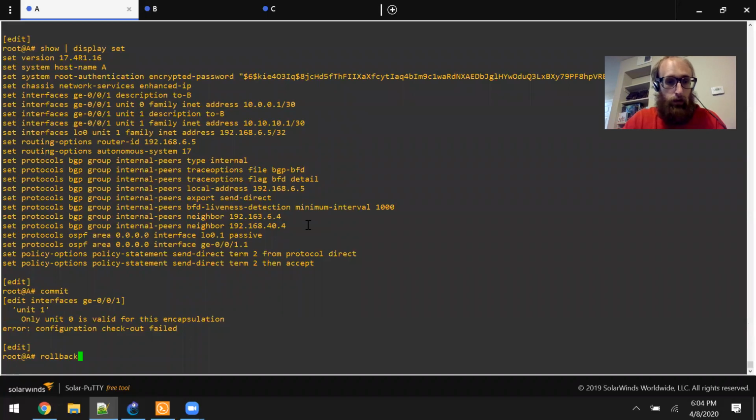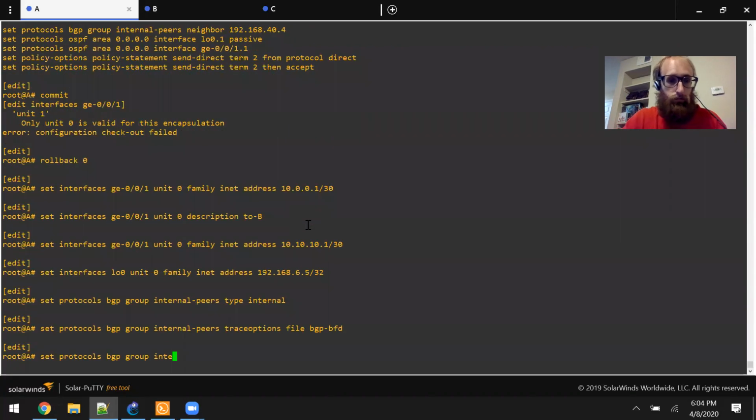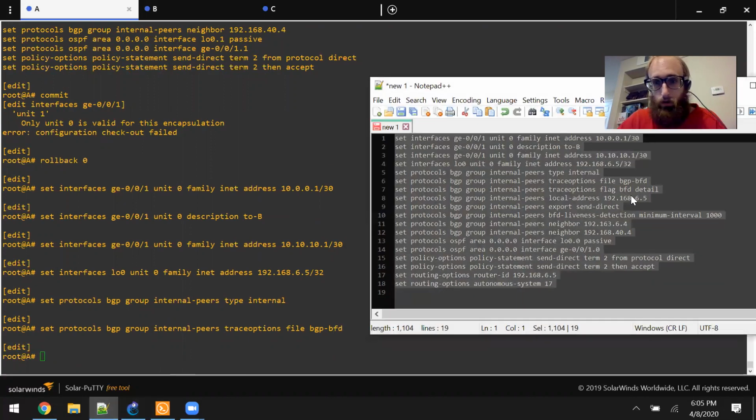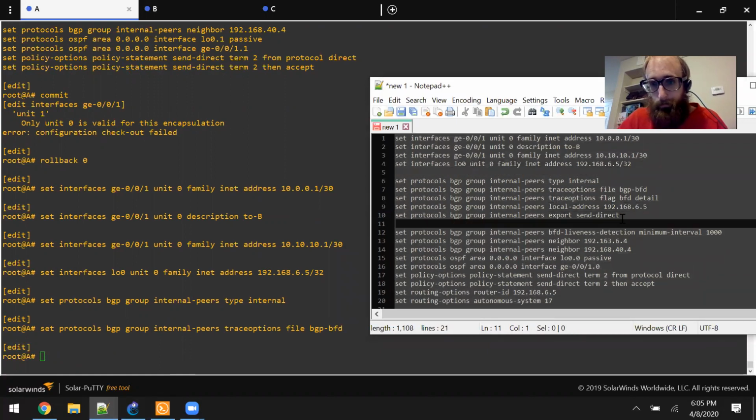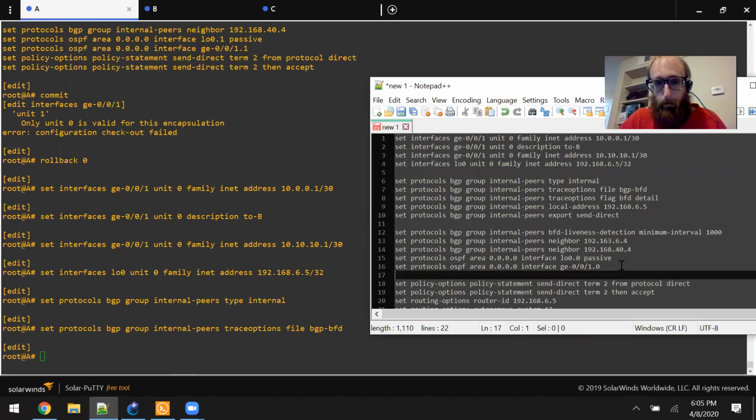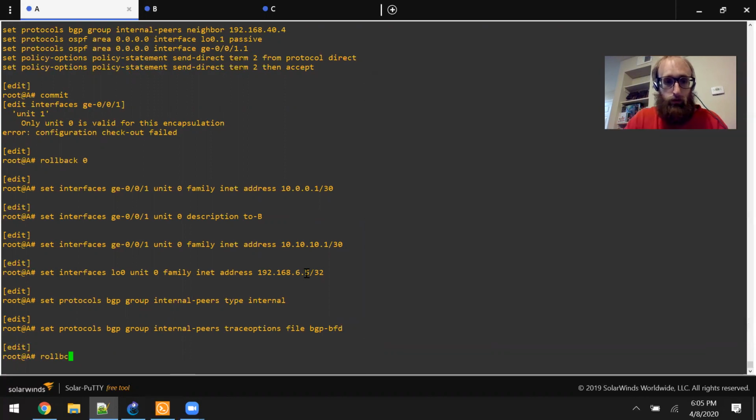So I'm going to roll back this, and oh, sure enough, so I'm going to put some strategic spaces in here and take it just a few lines at a time. There we go. And I'll start from scratch.